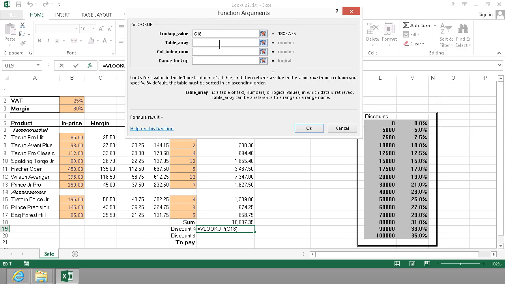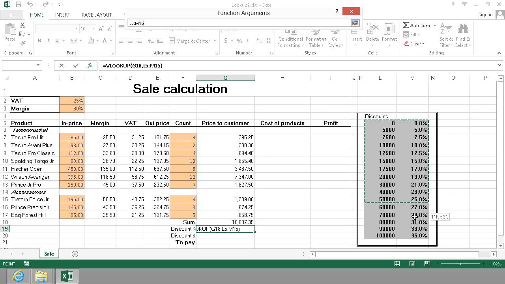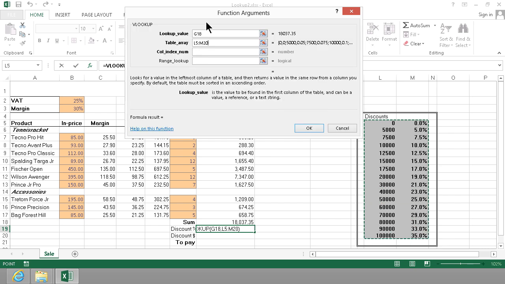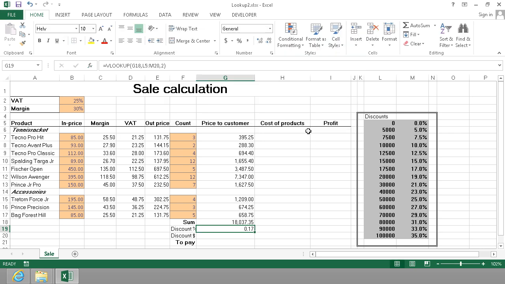And the table I want to use is this one. If you're referencing a table many times, I would of course recommend naming that range also, instead of typing in the cell references there. And finally, the column, I want to have the second column, and here you see I get 17%. And that of course should be a percentage again.